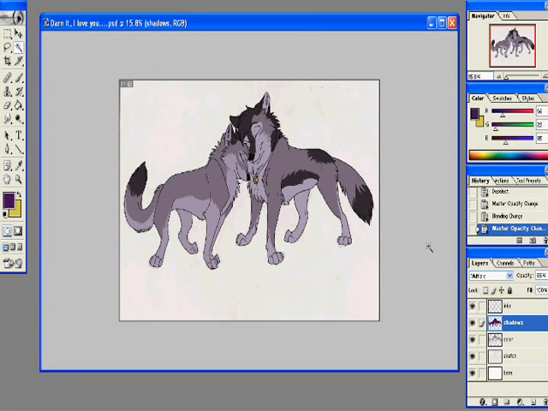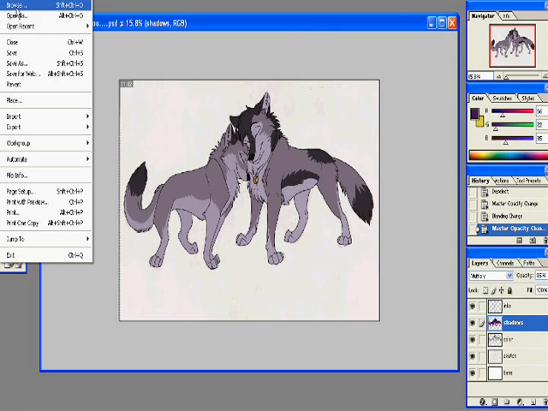Okay, first style of shading I'm going to show you is called flat cell shading. It's used a lot in cartoons and anime. Let me pull up an example.